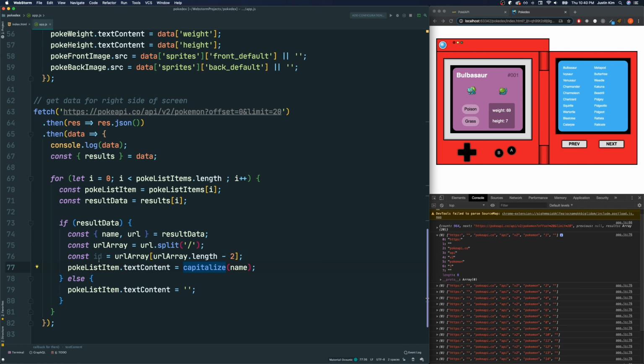So not only do we want to put the capitalized name in the text content of our Poke list item, we also want to put the ID, and even this dot, like this, to separate the ID from the name, like so.